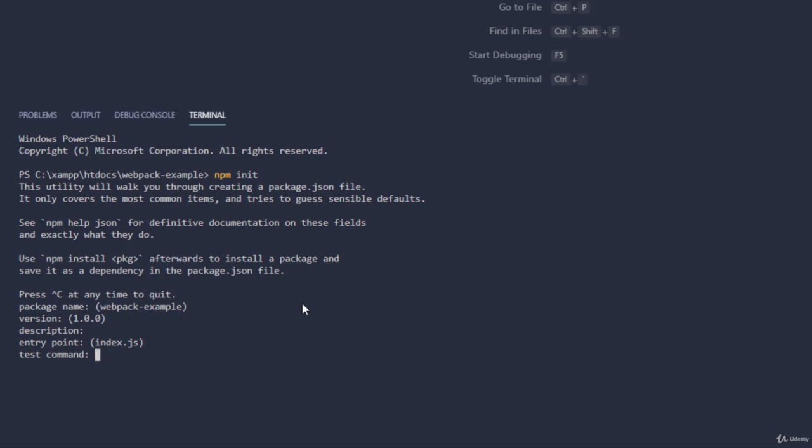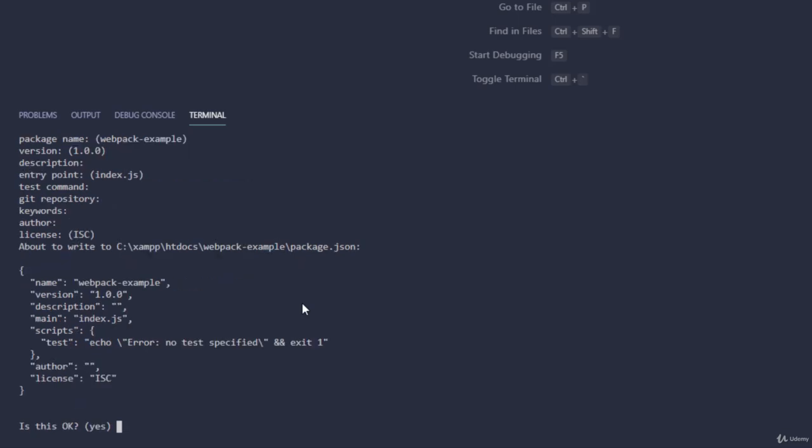The next property is the test command. Tests do exactly what they sound like. They will test your code for any bugs or errors. However, we won't be doing that, so we'll leave this empty. Git repository will also be empty since we won't be using Git. Keywords, author, and license will also be empty. You'll be asked if the settings you set are fine. I'm going to say yes and then press enter.